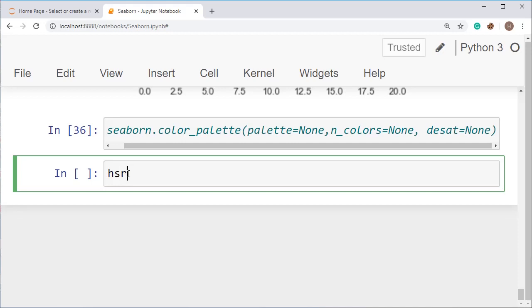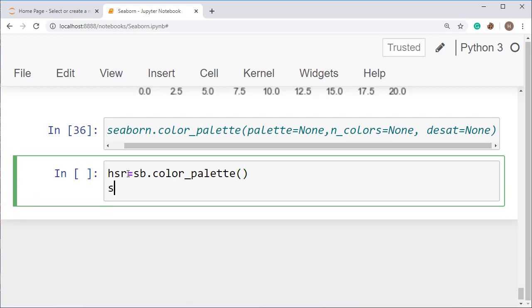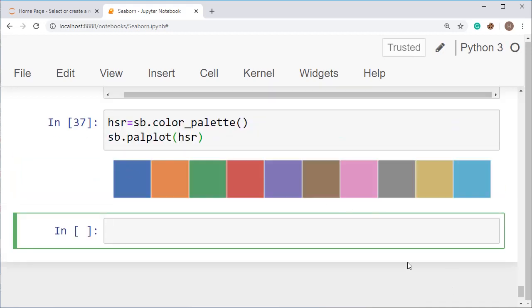Let's see, HSR is equal to sb.color_palette function, and now write here sb.palplot and plot the current palette. This will actually plot your color palettes. See here, there are 2, 4, 6, 8, 10 color palettes available right now.